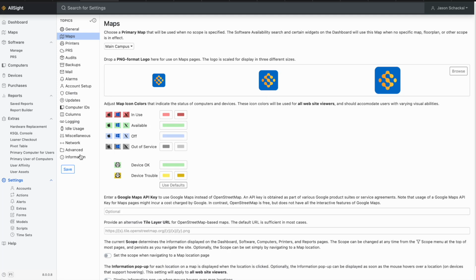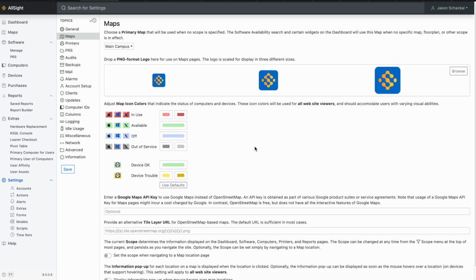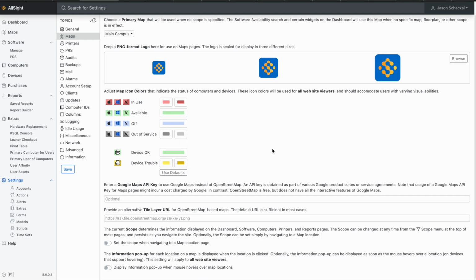And then down here you can see that you can actually change the colors that are used for the different computer statuses. So in use by default is this red. Sometimes we say, I'd rather reverse these and have in use be green and available be red, or however else you might decide you want to do this. You can kind of control the color for each of these different statuses. And then there's some other options here that you can check out.